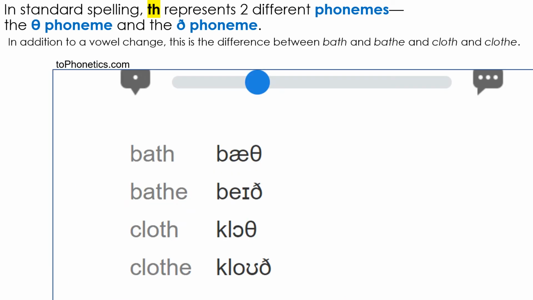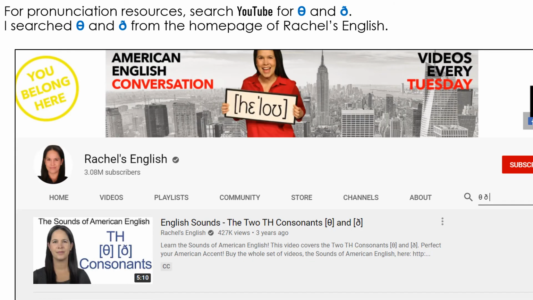In standard spelling, th represents two different phonemes, the voiceless th phoneme and the voiced th phoneme. In addition to a vowel change, this is the difference between bath and bathe, and cloth and clothe. For pronunciation resources, search YouTube for th and th. I searched th and th from the homepage of Rachel's English.